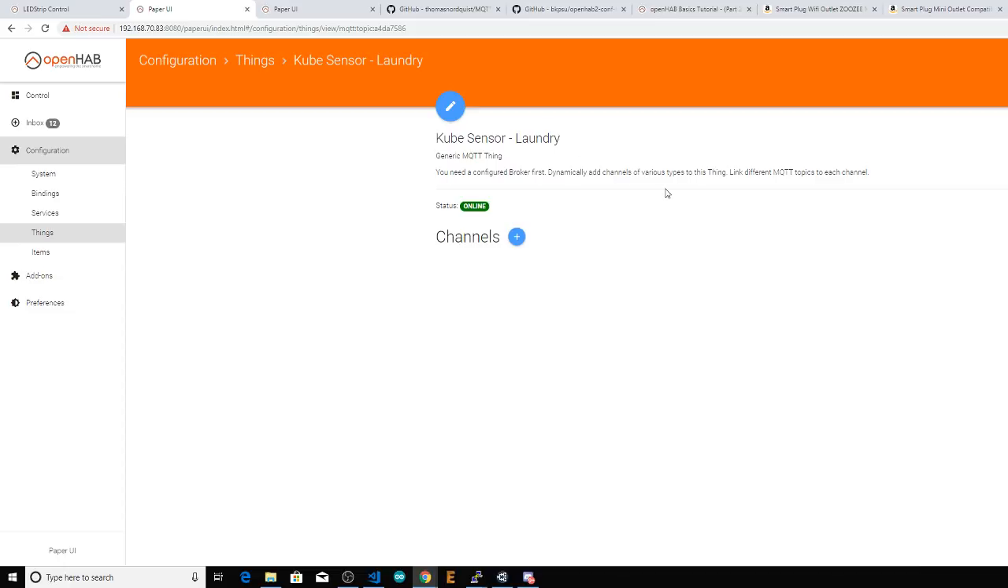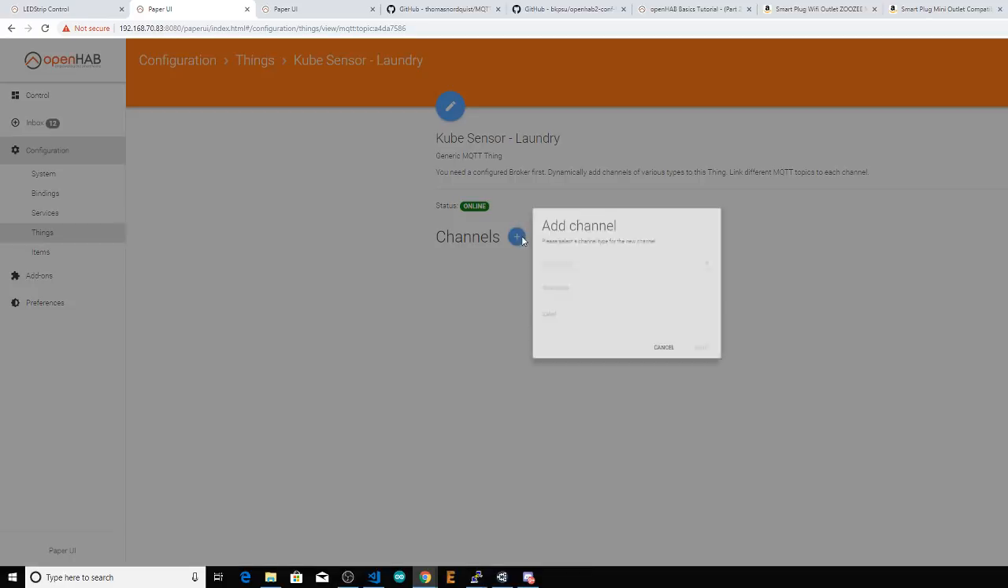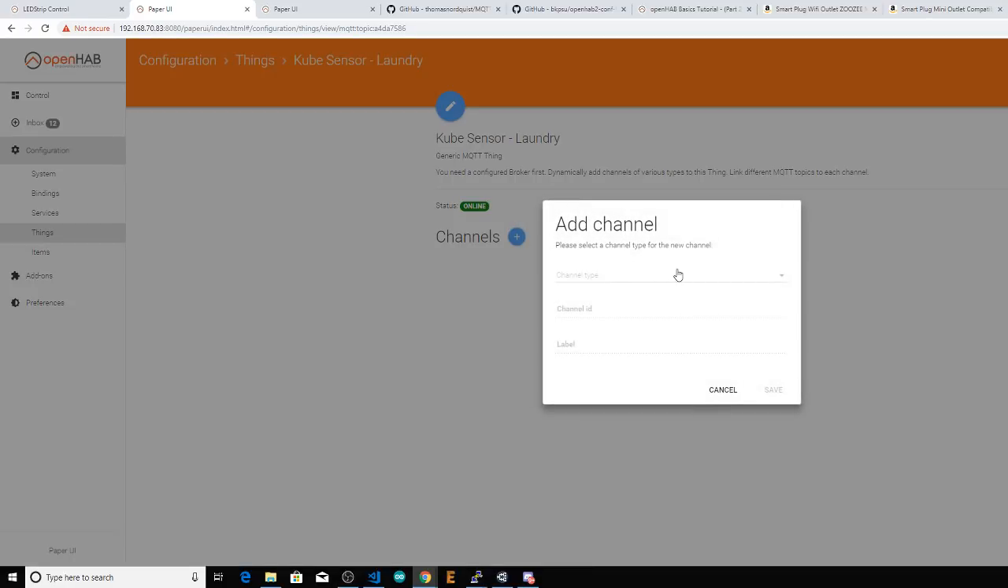Okay. And now you want to add the channels to this cube sensor. So the channels on this MQTT generic thing are going to be your input and output channels that correspond to the topics that this device publishes. So I'm going to need to add a channel, right? And I will need to define the type of channel that this is going to be.